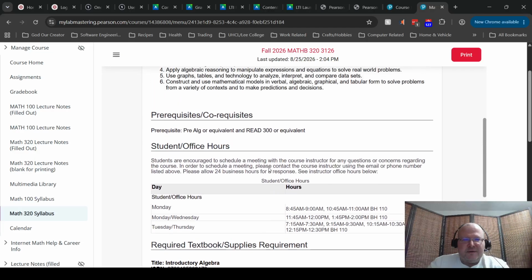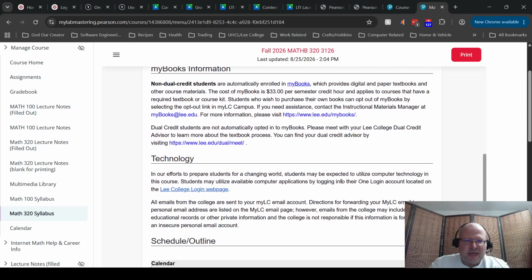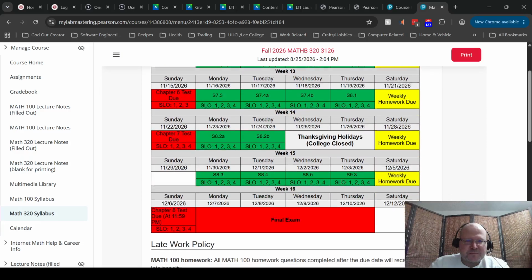I have office hours Monday, Tuesday, Wednesday, Thursday, and even Saturday. I'll put my Saturday office hours on here. So if you want to meet with me in person, these are the times I'm going to be in Bonner Hall 110. And I will add my Saturday hours there in a little bit.